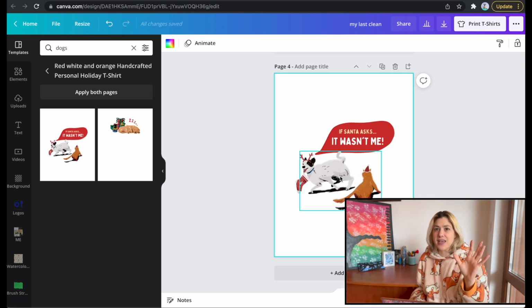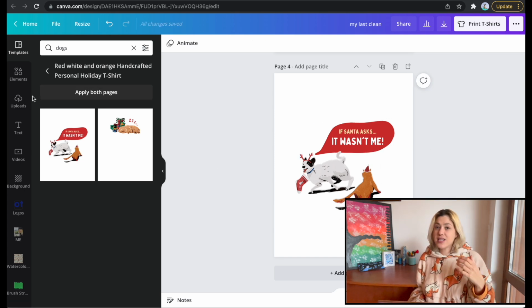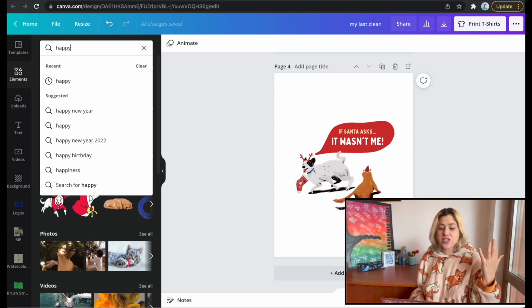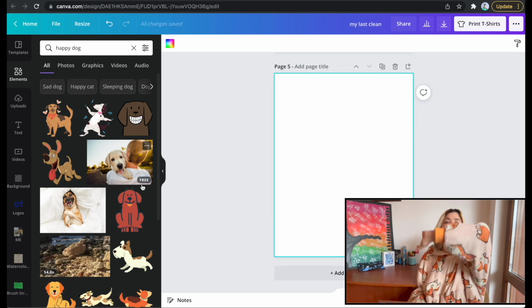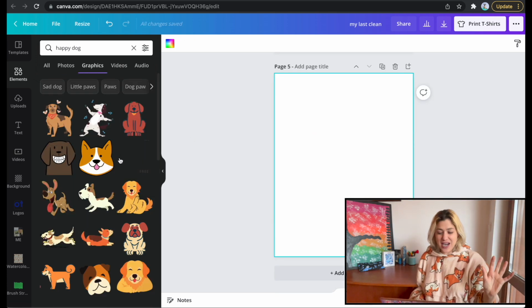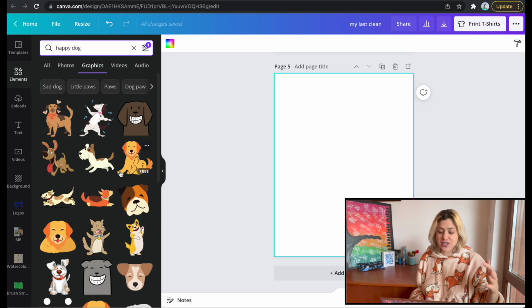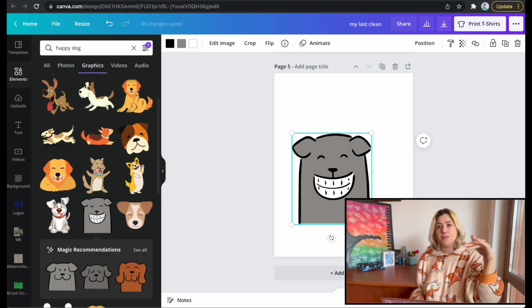So that got me thinking. I did small alterations for the other ones, but this just inspired me to do something else altogether, which is to search for a happy dog illustration and go like, it wasn't me, and feature a huge mess behind him. And of course, I'm looking for a static one in the graphics. It just narrows down all the other dogs that jump around. And this dog was kind of cute, even though it doesn't have a bottom.